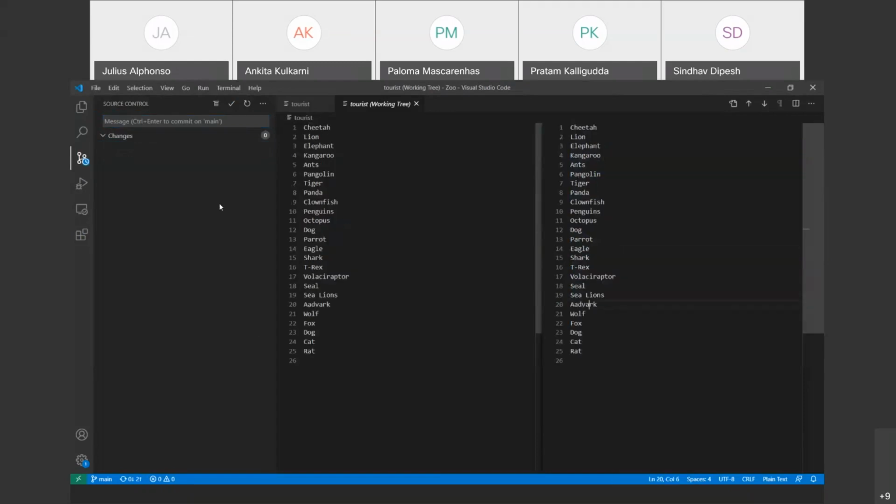Now, if you want to make a new branch, is everyone up to speed here? Don't want to jump ahead. Did everyone manage to add some extra changes and then commit those changes within code? Anyone else manage? Let's wait for another person.